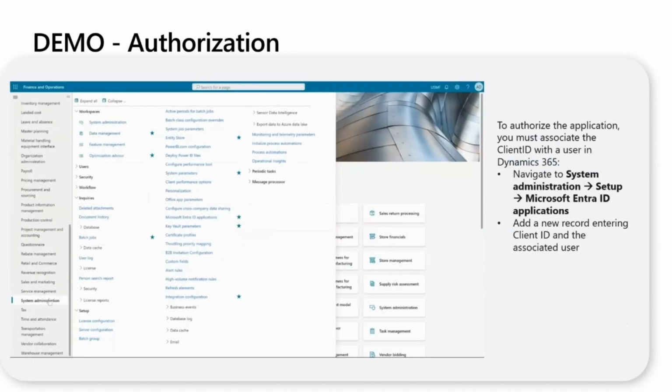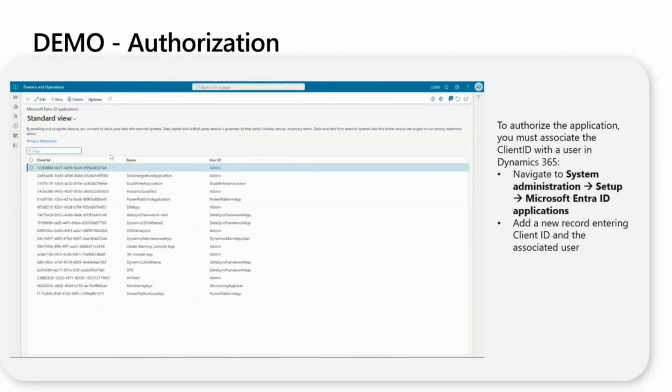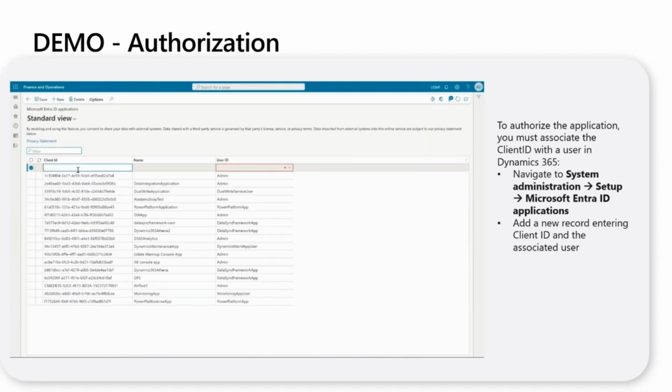Before starting the interaction with Dynamics 365, we also need to set up the authorization part. So in the application, we navigate to System Administration, Setup, Microsoft Entra ID application. Then we add a new record. We insert the client ID just created in the Azure Active Directory. We enter a meaningful name, and then we put the user associated with the client. From now on, the client ID will always have the same permission as the user assigned.